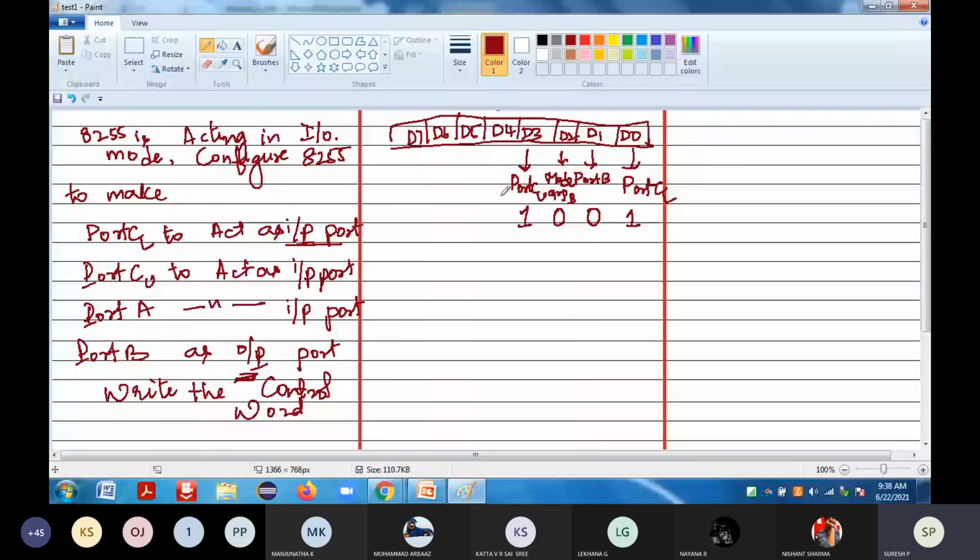Next is D4. D4 represents port A. Here port A is also acting as an input port. So what is the value in that particular bit? 1. Since it is IO mode, it will be mode 0, so the mode bits will be 0, 0. So your D6 will be 0, D5 will be 0. Since it is IO mode, your D7 will be 1.